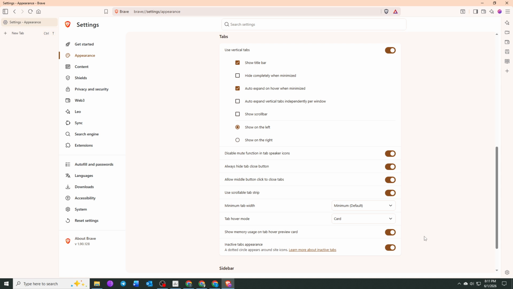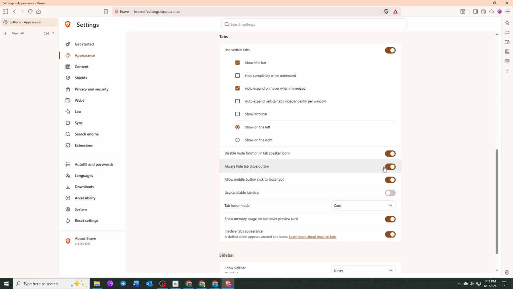Take a moment to review the available options and turn them on or off according to your preferences. The changes are applied immediately, making it easy to experiment and find a setup that feels comfortable and efficient. And that's it. You've successfully customized the tab settings in Brave browser and tailored the browsing experience to better fit your workflow and personal preferences.